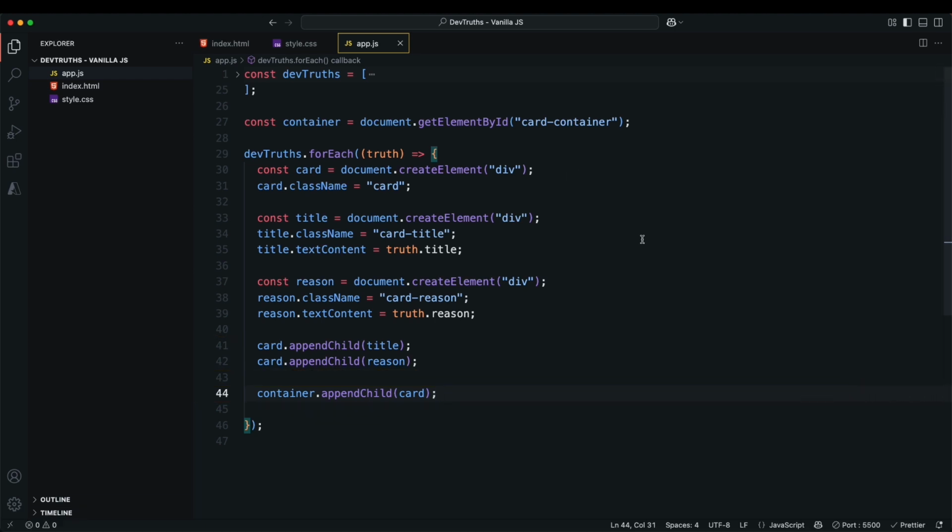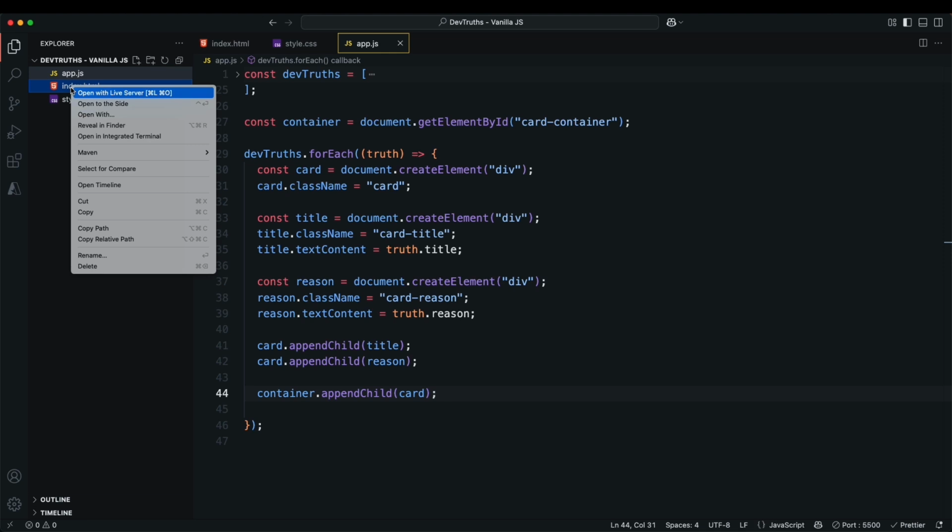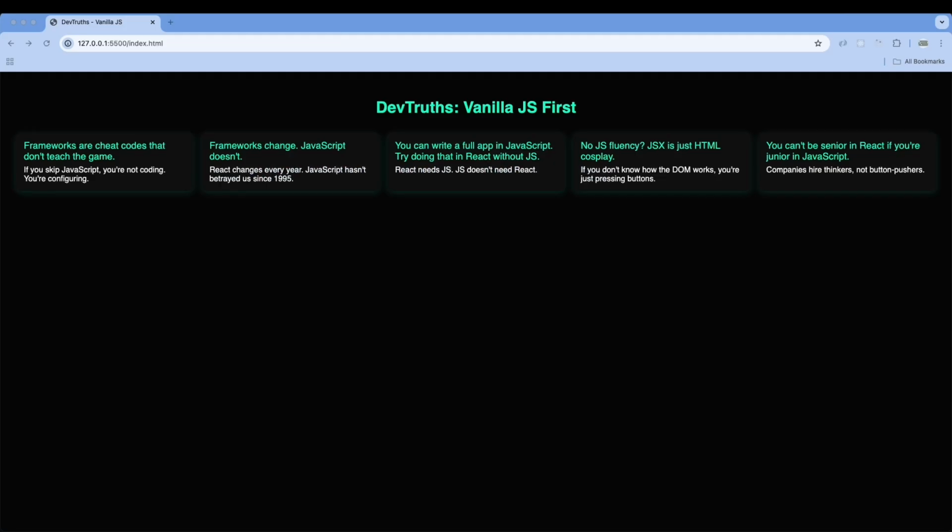With this done, I am going to simply right-click on index.html. I'm going to open it with Live Server, and then I'm going to go over to the browser. And perfect, you should have your first set of truths displayed on your own site.